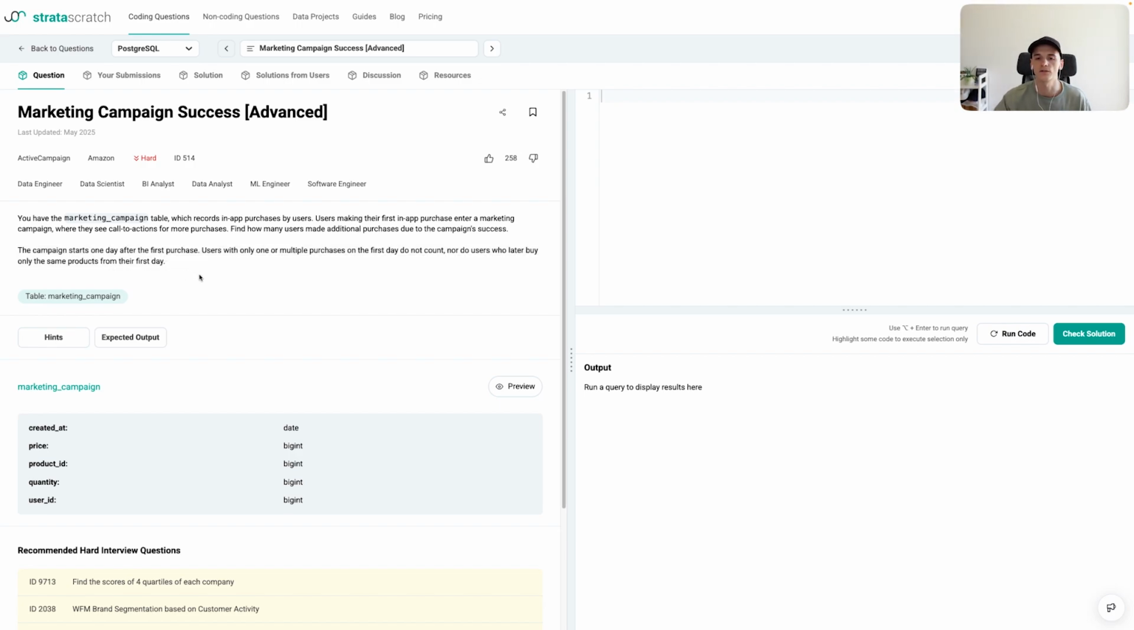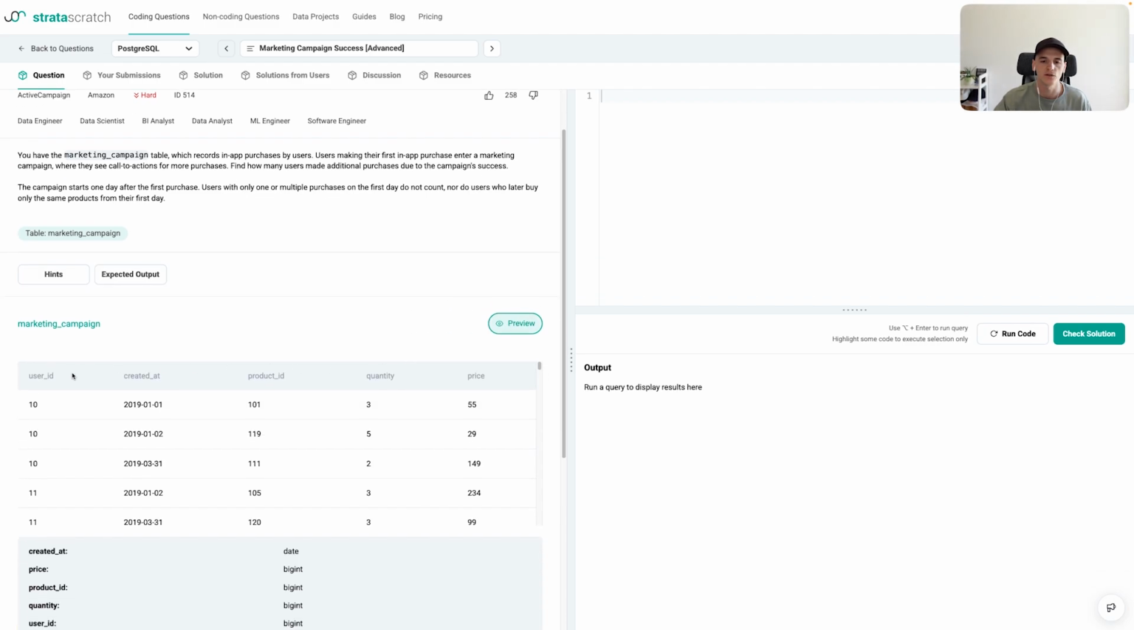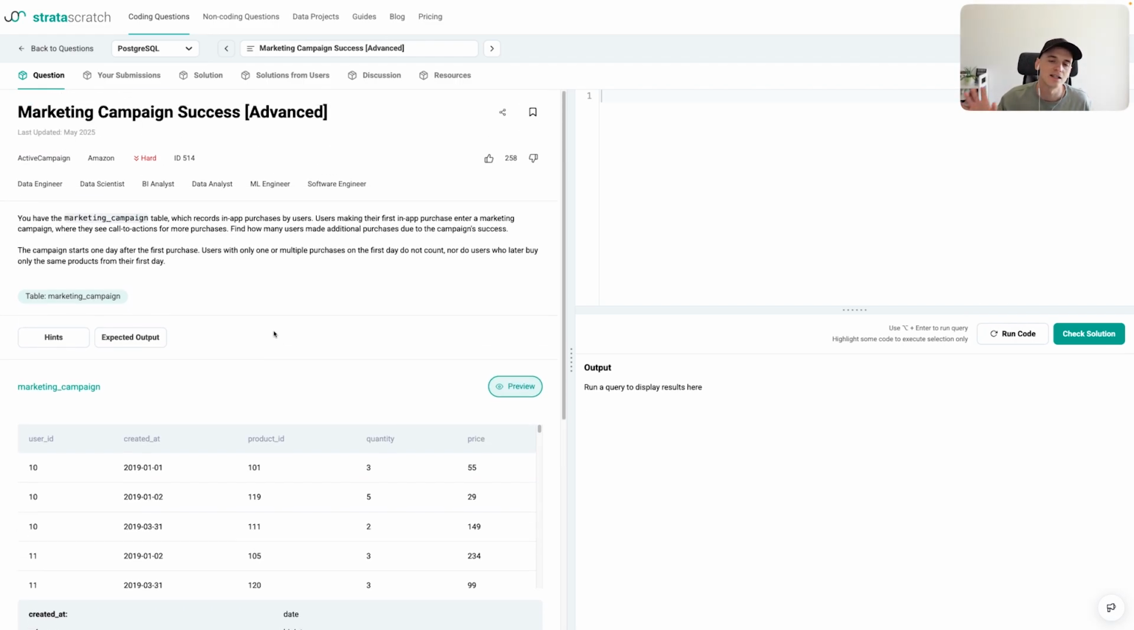Yeah, and we have that one table called marketing campaign. Let's preview that. We have a user ID, created at, which is the date of the purchase, a product ID, the quantity of how many of that product they purchased, and the price of the product, I assume. Doesn't really matter here, but it seems to be the price of the product because it's not divisible by 5, as the price is 29. So let's go over the question again, just to recap.